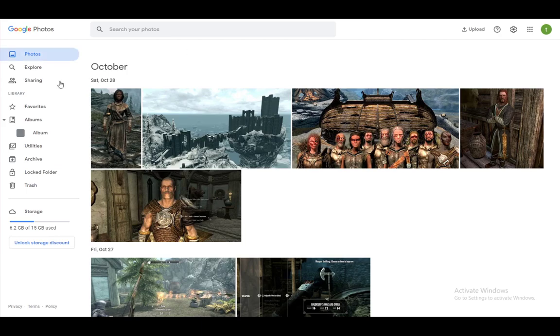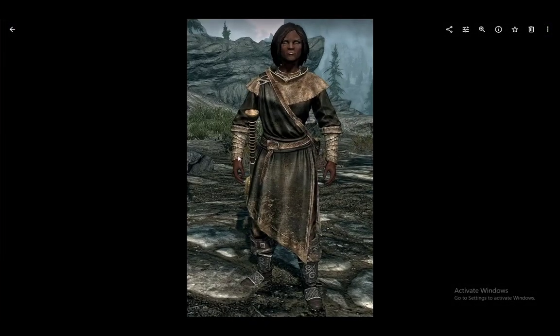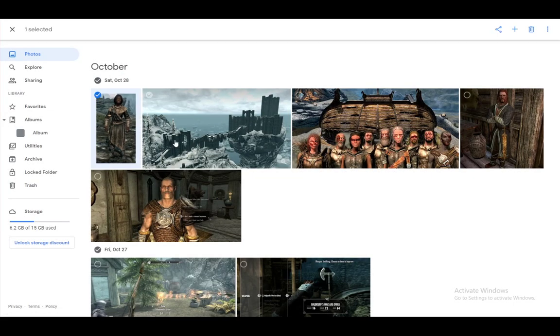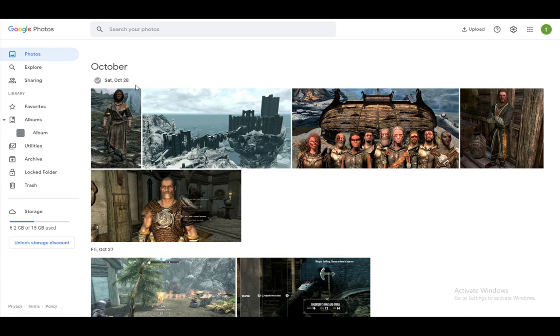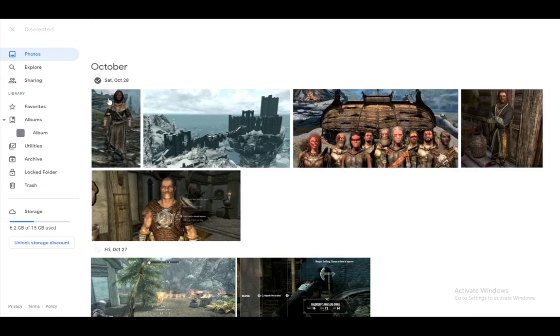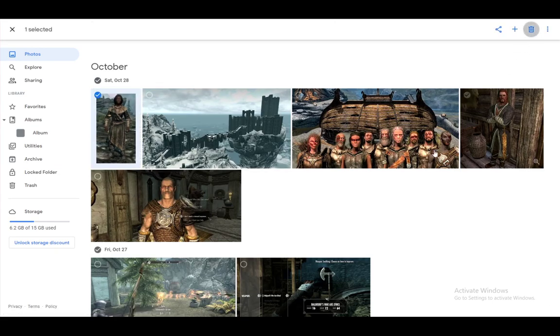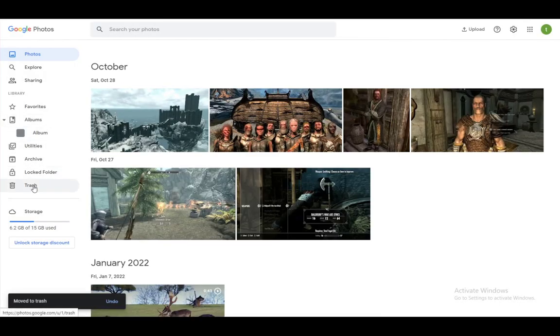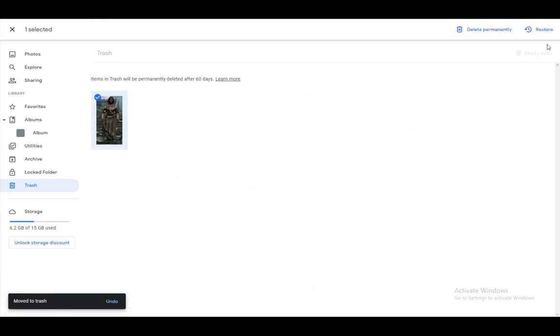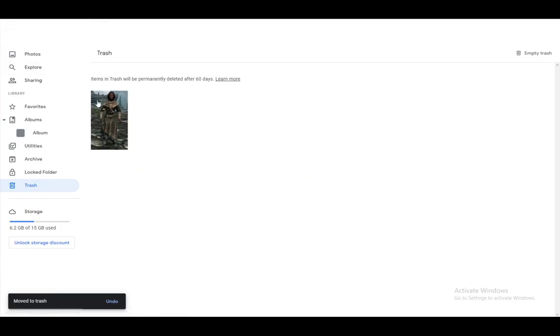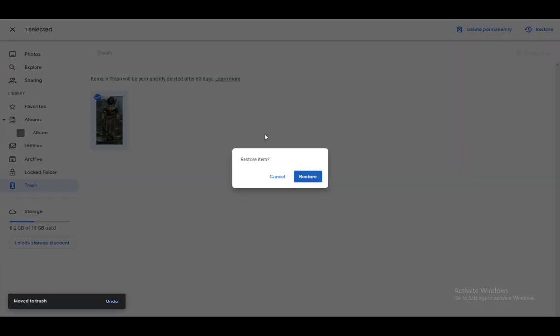Now, to delete photos, what you need to do is just select them. On PC, you can click on them and enter the full view and then delete it from there. You can either select it by clicking the check mark, or you can click the check mark next to the date so that you select all photos from that date. Once you click on it and delete it, you can move them to trash and then further go into the trash, select them and delete them permanently. However, you can also restore them, of course.